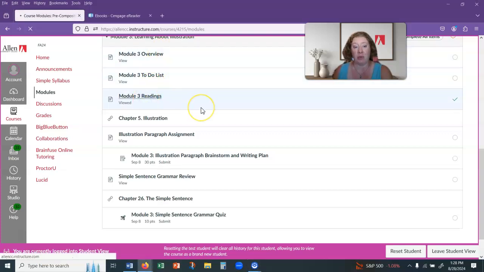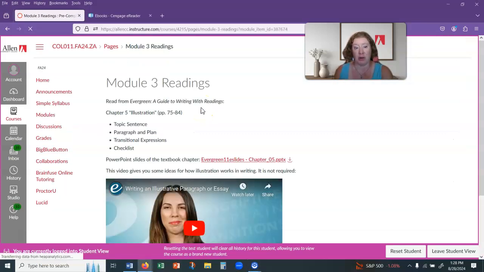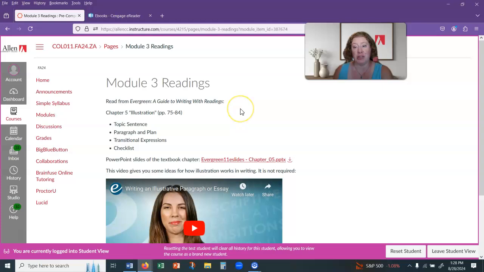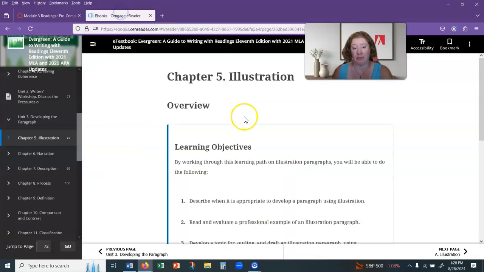So you can see that my readings page here, the Module 3 readings, gives you Chapter 5 as a reading assignment, as well as a video that you can watch to learn more about how illustration writing works. You can use illustration writing at the paragraph level as well as at the essay level. We're concentrating at the paragraph level right now. So Chapter 5 looks like this.